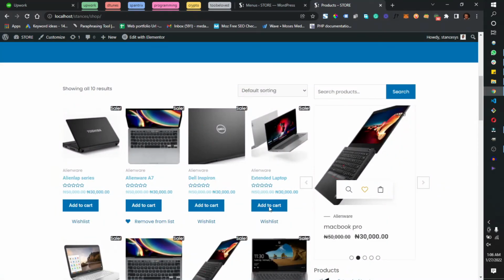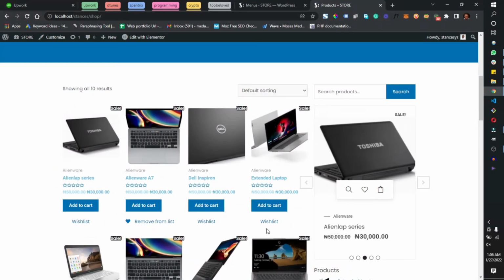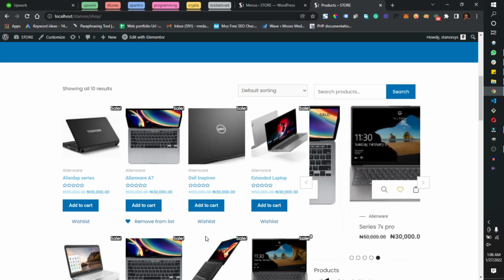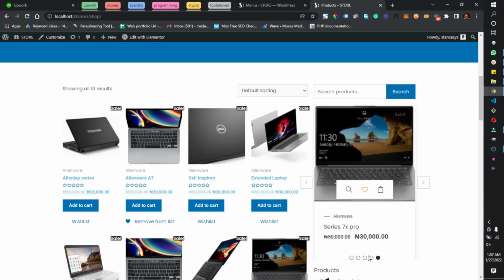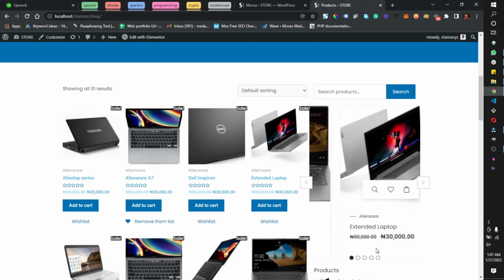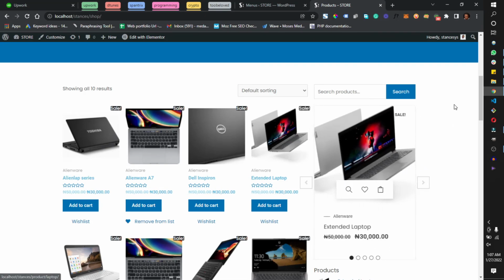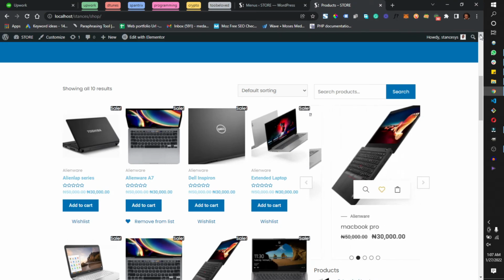Even on the shop page, you now have add to cart and also add to wishlist. You can see remove from wishlist right here. So these are the things you can do with WooCommerce, Elementor, YITH WooCommerce Wishlist, and Woolentor. And this is where we're going to stop for this video tutorial.